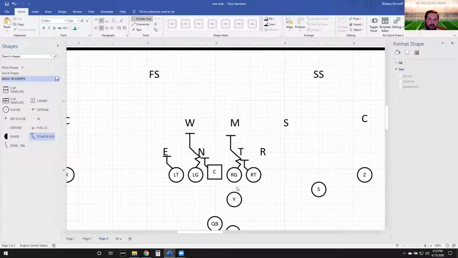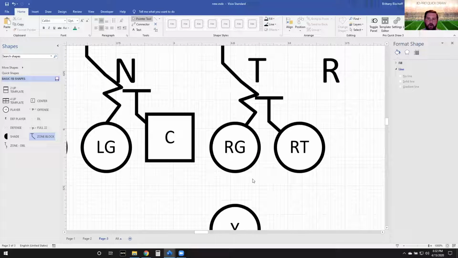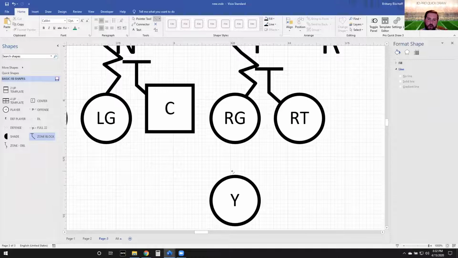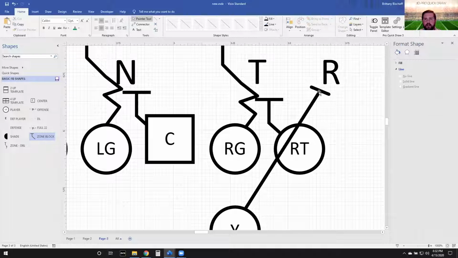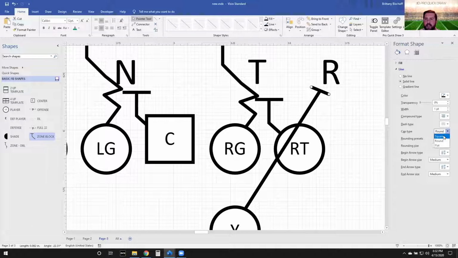So now from here, I need a nice little kick out going up onto the rush. Go Control 6. Draw it from here to here, boom. Adjust that end cap to make sure it's square. Select both of those lines, hold the control key, boom. Now you've got yourself a kick out block.